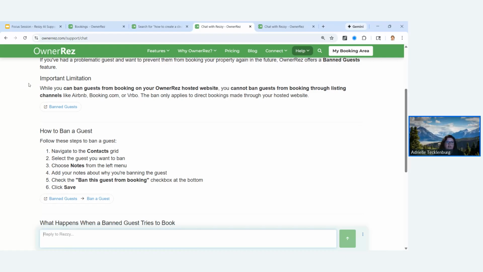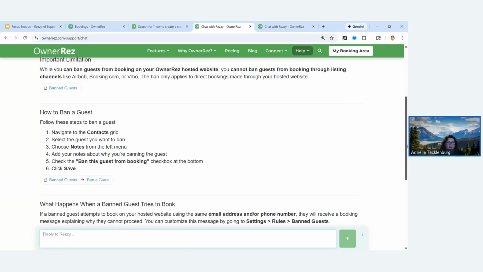All right, so there's a limitation. So again, it's important to read everything. Don't just skip down to the steps. Read everything that Rezzy is telling you. So we can ban guests on a direct site, but we cannot ban guests through a listing channel. Okay, so at least it's something. So I'm going to go ahead and do it.